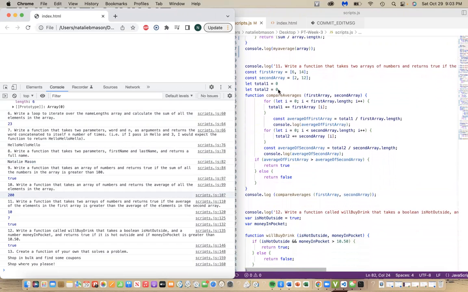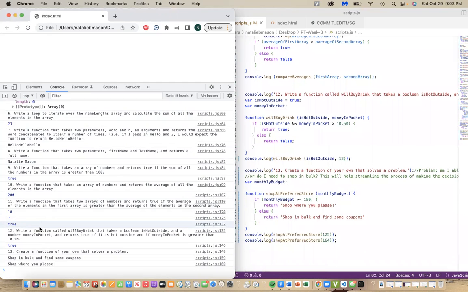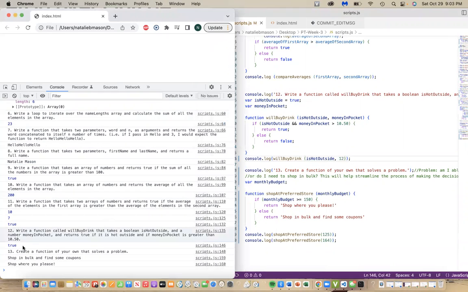Then for number 11, I did this a little more explicitly so I could see the average of the elements in my first array, second array, and then compare them so that if the average of the first array was greater than the second array, that would be true, else it would return false. I ran that function. You can see the average of my first array, second array, and that it is true that the first array is greater than the second array. For number 12, I wrote the function willBuyDrink and ran that. So will buy drink if it's hot outside and I have $12, that should be true, which is the case here.